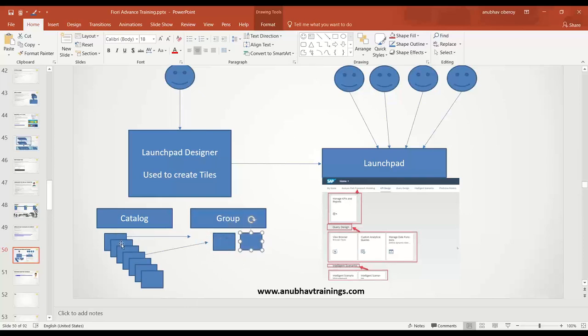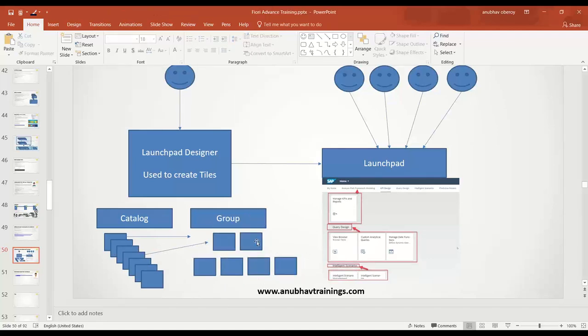So a tile's persistency is inside the catalog. All the tiles are created inside the catalog, and they are then dragged and dropped. You see this arrow is a reference. You're creating a reference of these tiles inside groups. You will create multiple groups, so some tiles from a catalog will go to the first group, some will go to the second group, and so on. The way you organize your tiles on the launchpad is called a group.